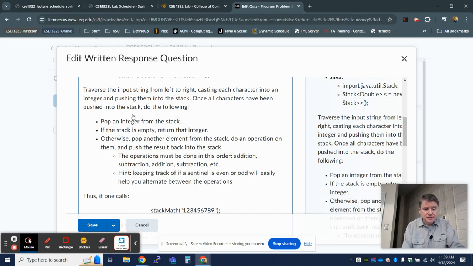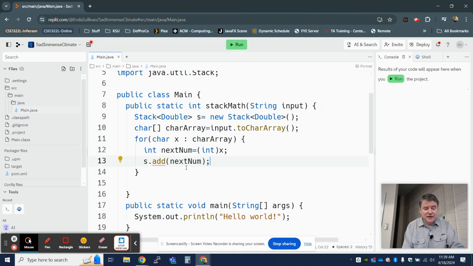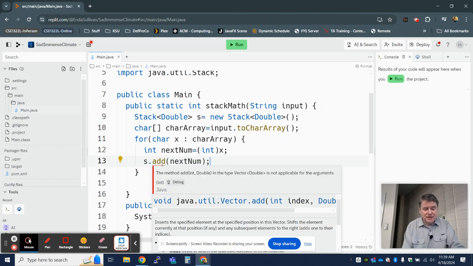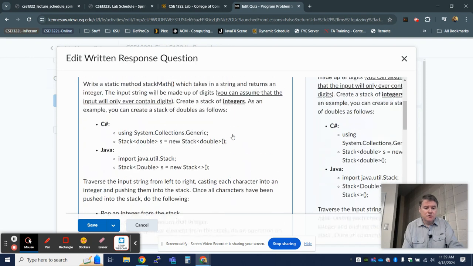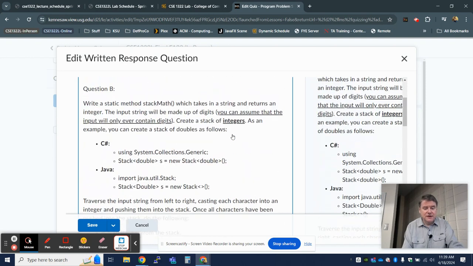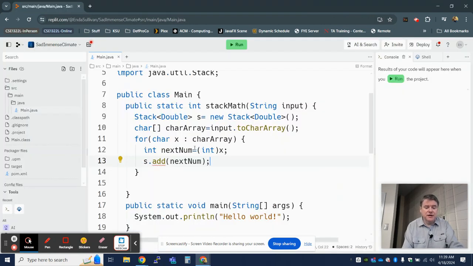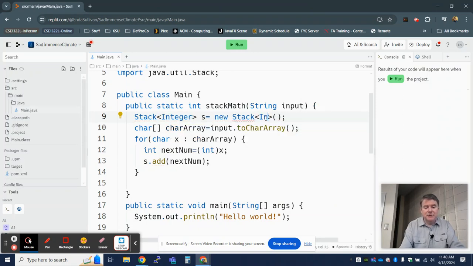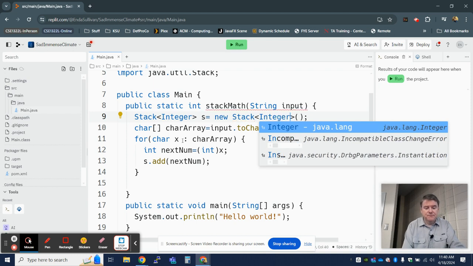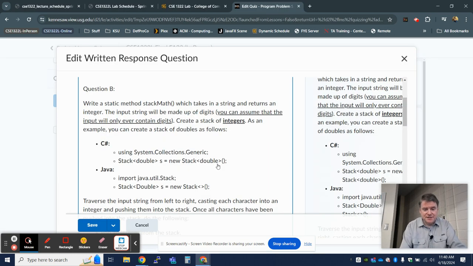All right. So push them into the stack, and this is having a problem with add. The method add in the type double is not applicable for the arguments. Okay, so it's unhappy with this being an integer, which is odd because it told me to create a stack of integers. Okay, so I misread that. So this is supposed to be Integer. I just copied the example without actually thinking about it. All right, great. I haven't looked at this question in a long time, in case that's not clear.